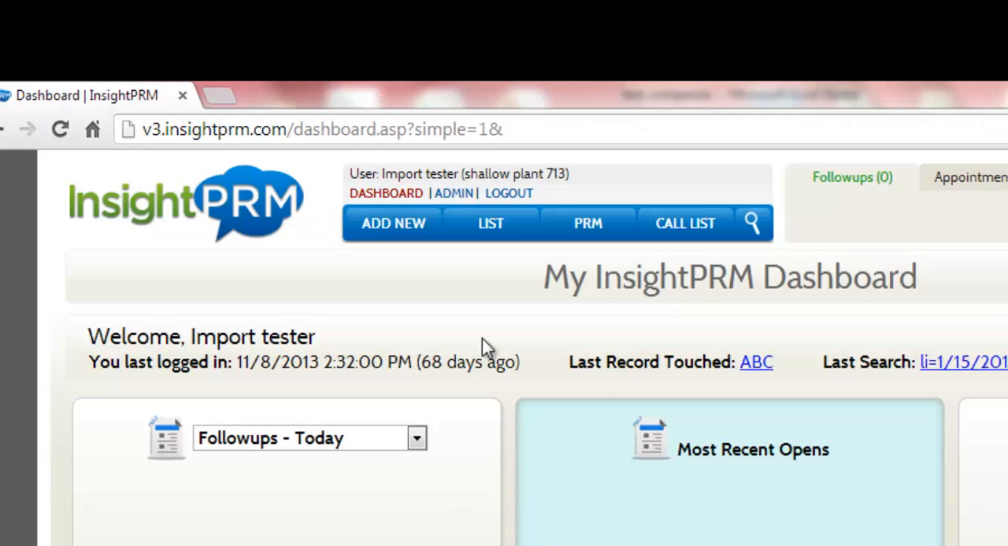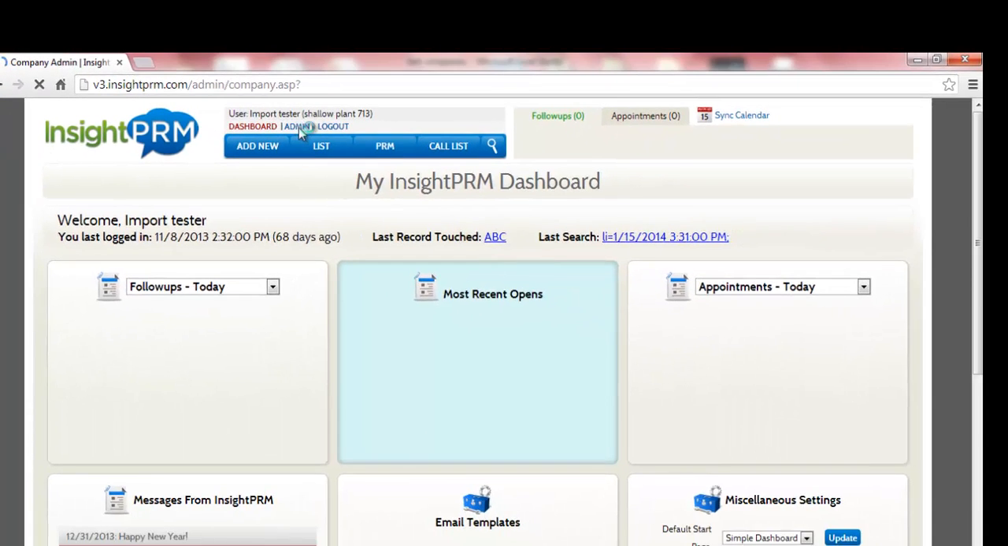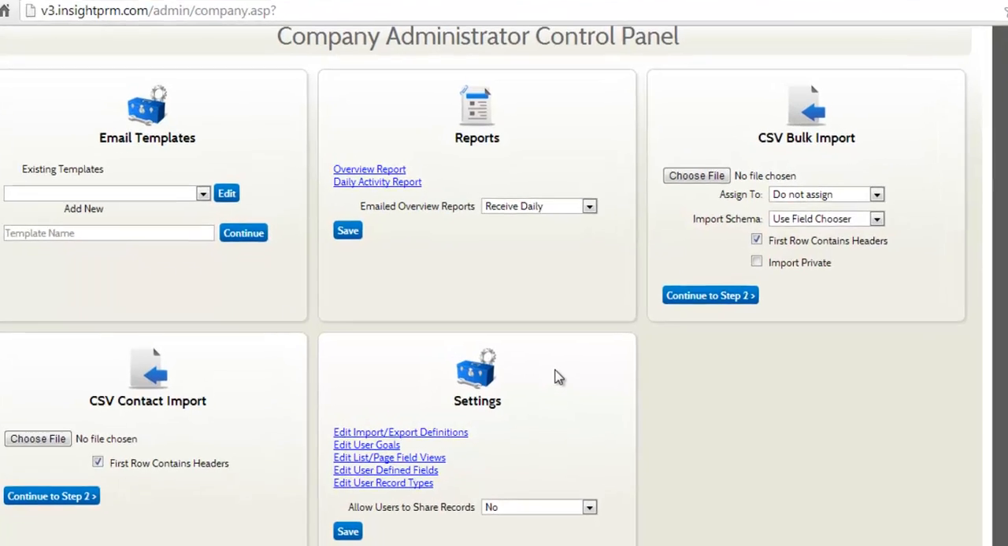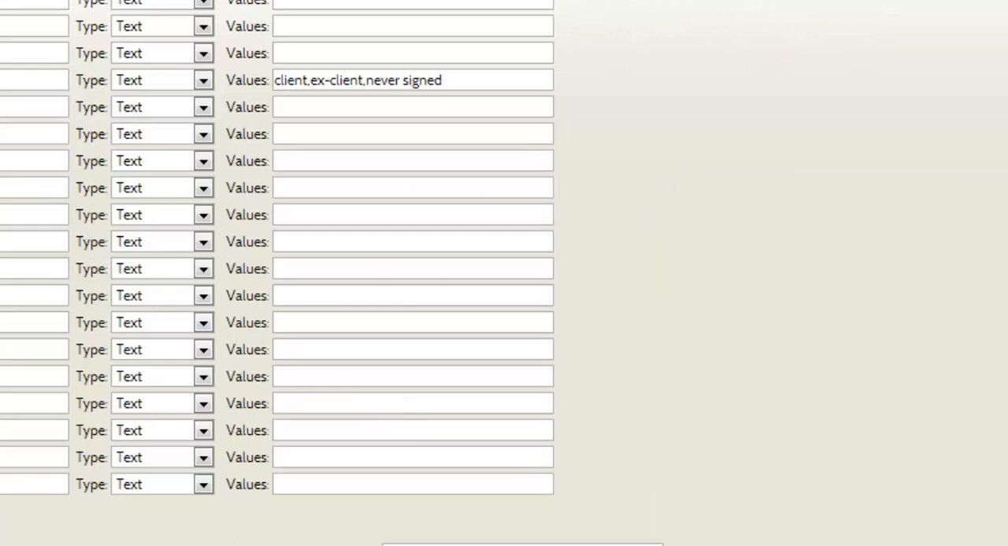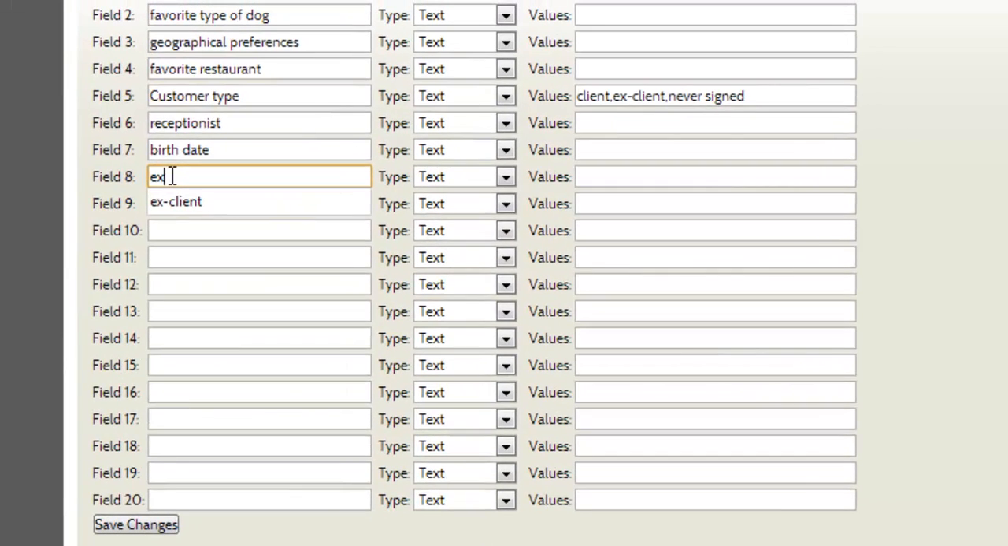So just go into your account, visit the Administrator Control Panel, come down here to Settings, and select Edit User Defined Field. And all we have to do is add that field and save the changes.